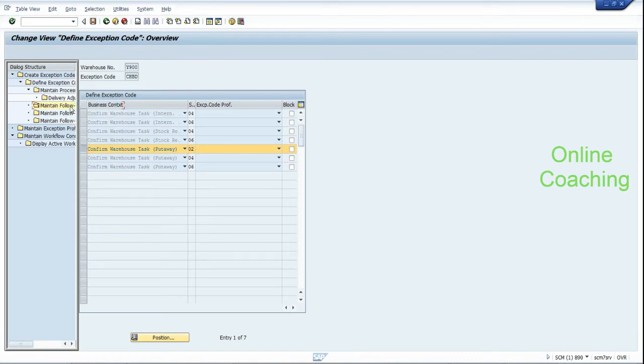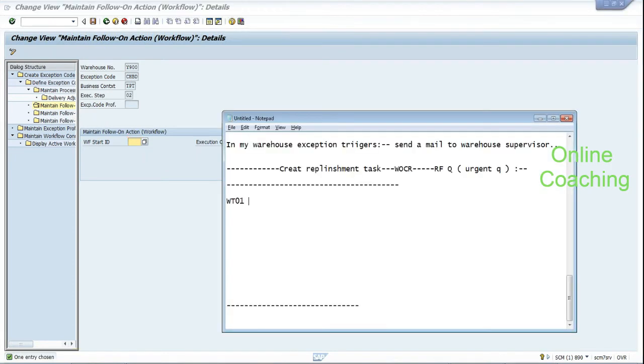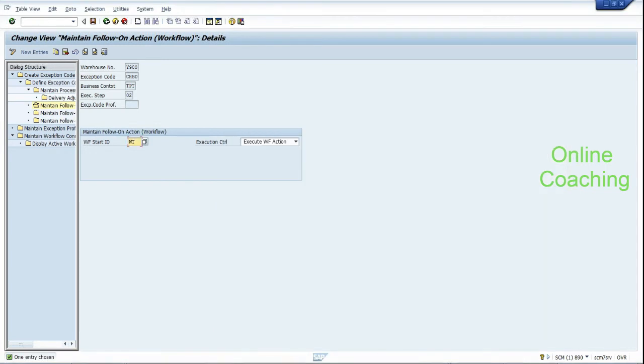Okay, so go to that, the Maintain Follow-on Actions. So the workflow ID is what actually? WT01, okay. So you can see that even if you want to disable the workflow temporarily, you can just check the checkbox also. The default is to execute the workflow action. Now just save it.